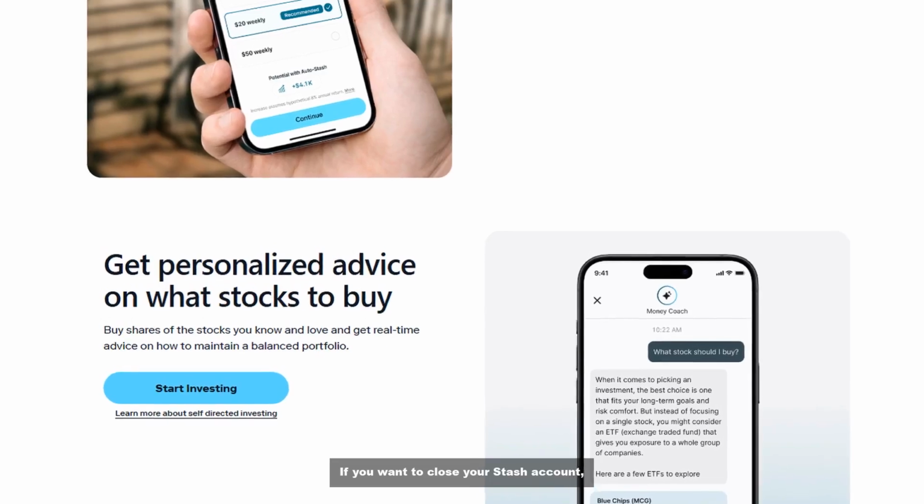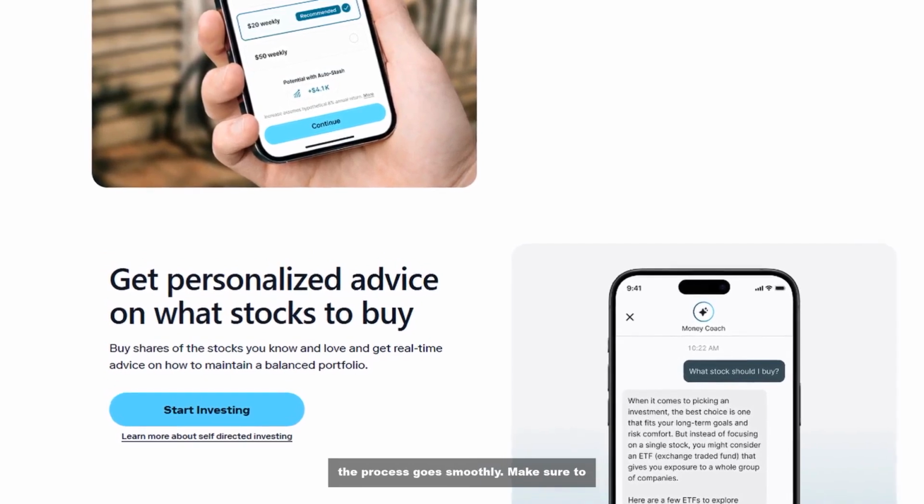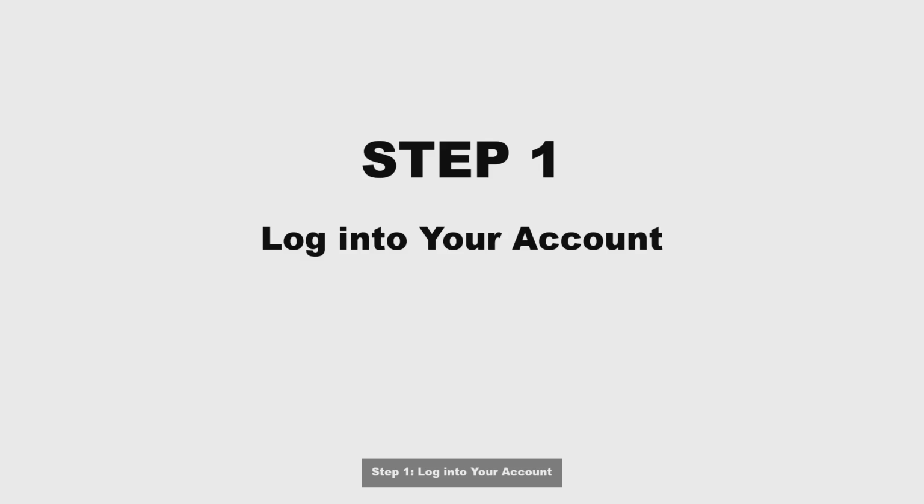If you want to close your Stash account, follow these straightforward steps to ensure the process goes smoothly. Make sure to review any outstanding balances or investments before proceeding. Step 1. Log into your account.